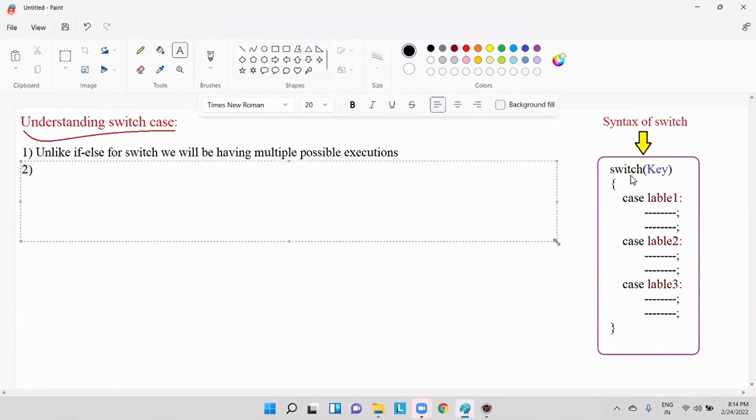Right. Now, up to Java 1.4 version, switch accepts only byte, short, int, and char data types.